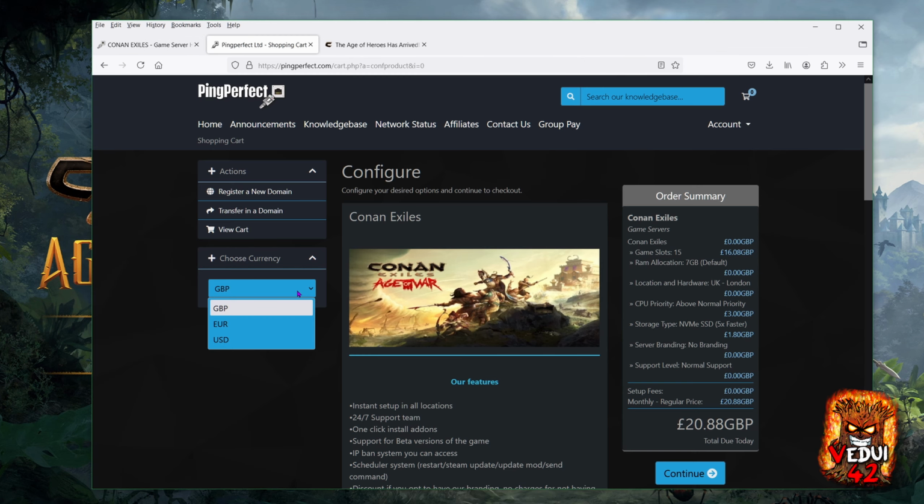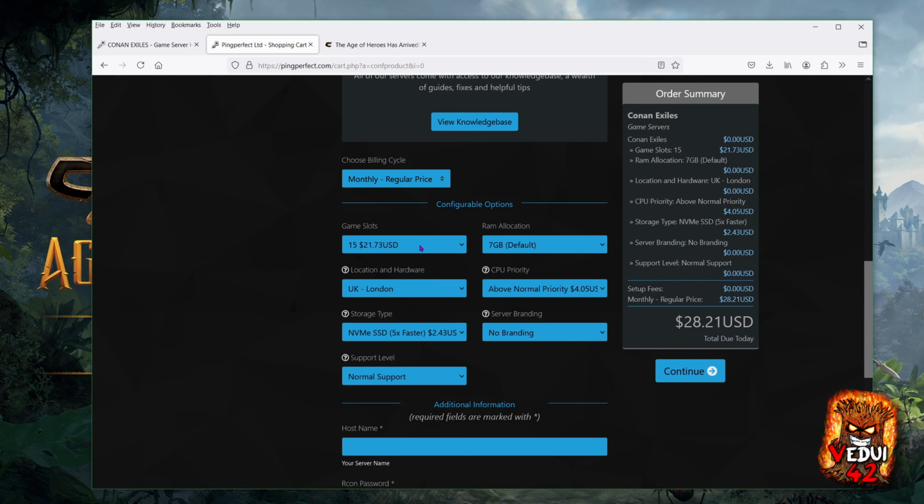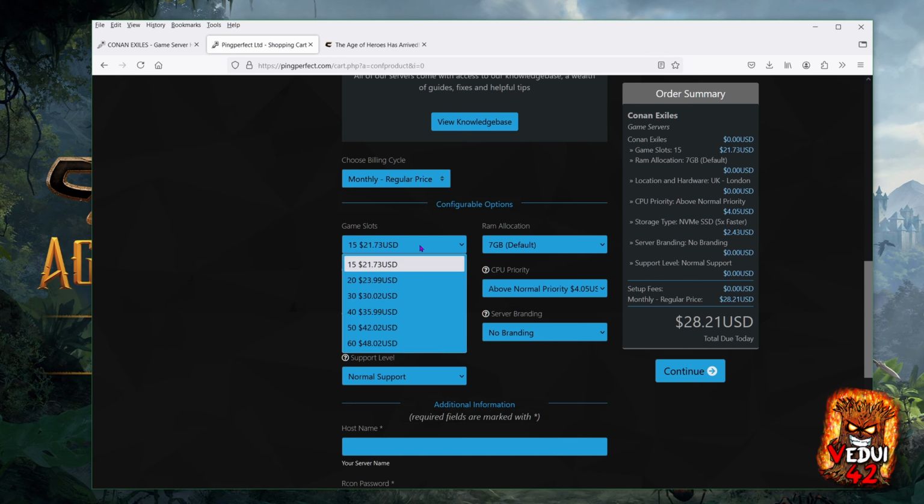Firstly, I'm going to go up here to the top left and change it over to USD because that's a little bit easier for me as well. We'll look at the game slots. 15 is the default and that's 15 concurrent players, not total on the server, just how many can be playing at the exact same time.